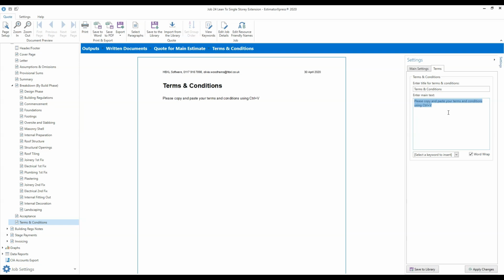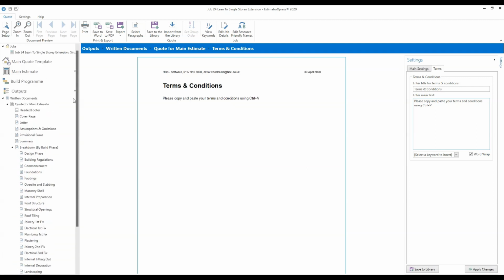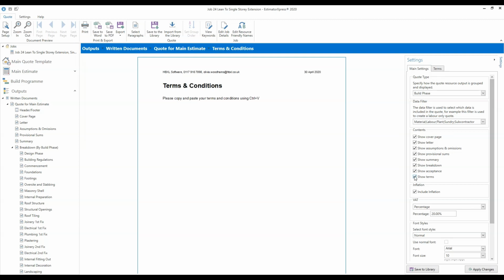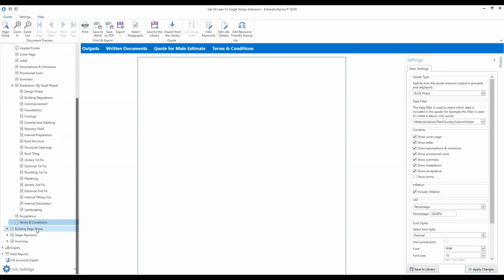The precaution is, if you don't copy your own terms and conditions in there and you print the document as it is, you will get that page appearing with it saying please copy and paste your terms and conditions. If you don't want to show that section, we can go back to the main settings of the quote and we can untick where it says show terms, and then this section of the quote will be removed altogether, so you won't get that dodgy page saying copy in your terms. So either make sure you set up your terms or switch off that section, basically.